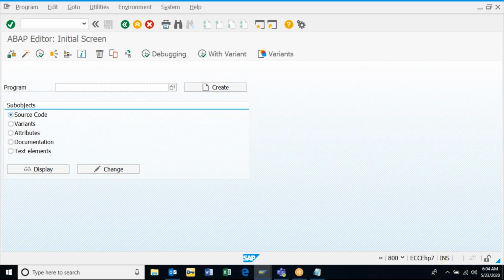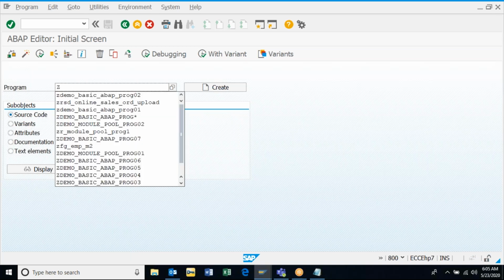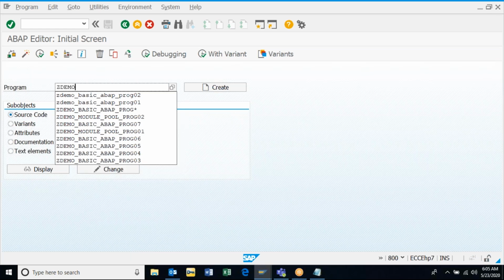So I'll come to the ABAP editor. ABAP development will be restricted to the customer namespace. The customer namespace is limited to Z and Y programs. That's all. You can either write Z programs or Y programs. So you start with Z, then write whatever you want.